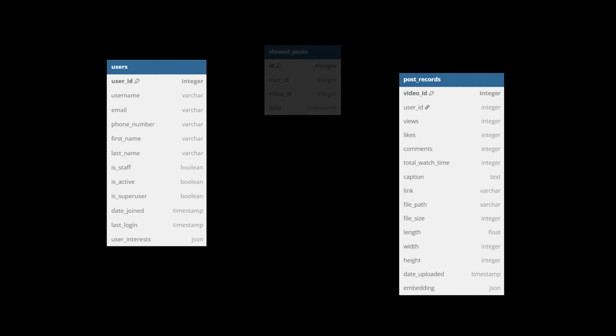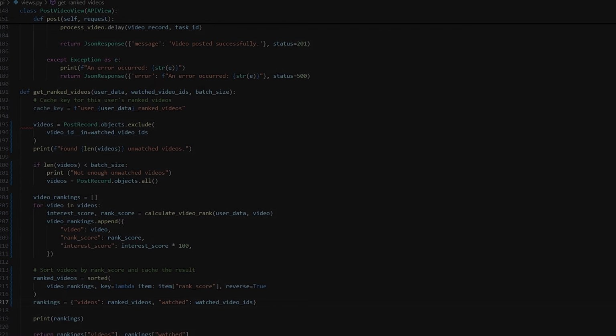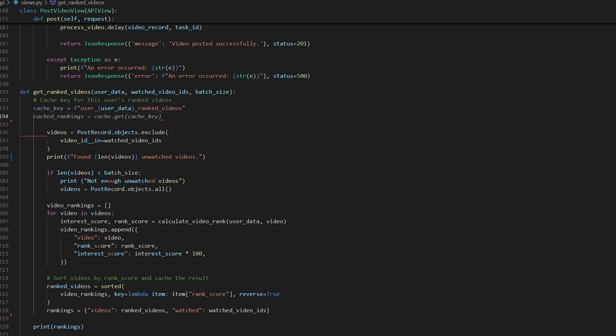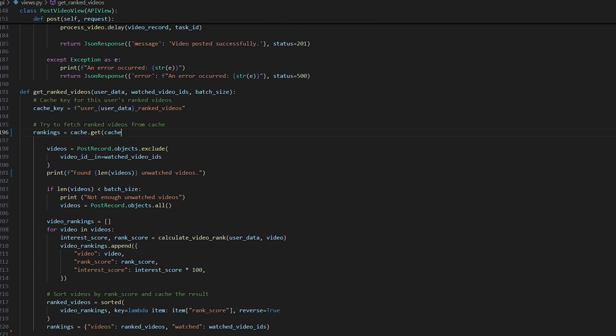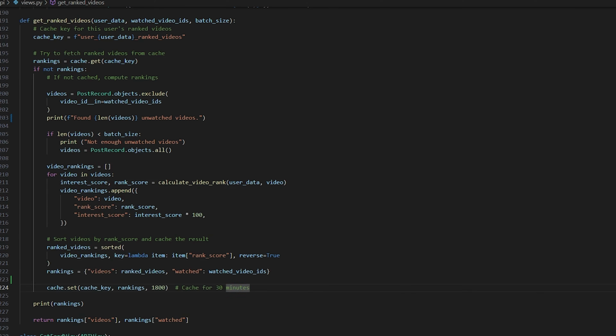This introduces some added complexity, because now we have to store all the videos that the user has seen before and filter them out of this weighted sampling. And because it would be horribly inefficient to compute the personalized rankings for every single video every time, I cache each user's rankings for a 30-minute interval.